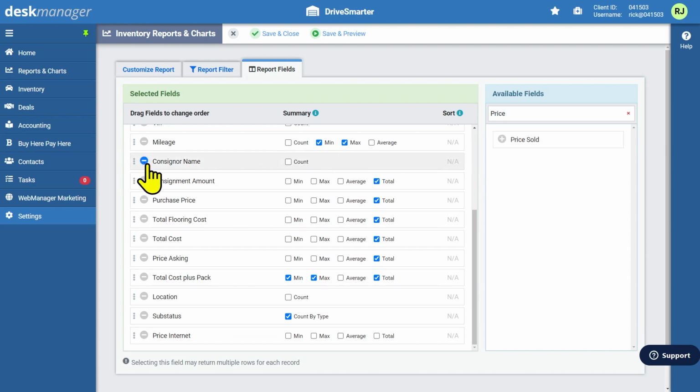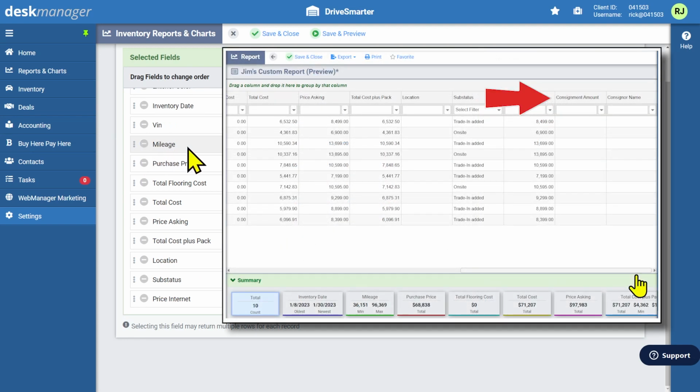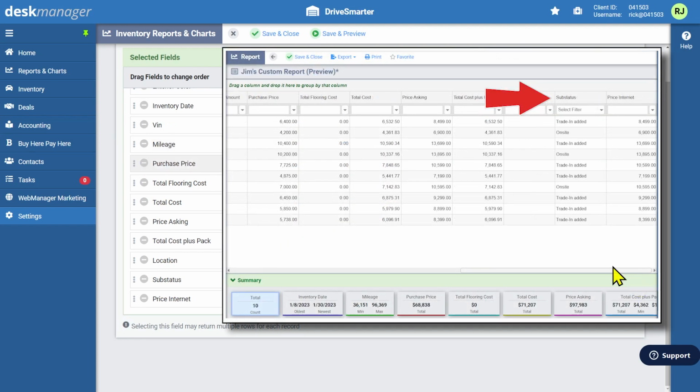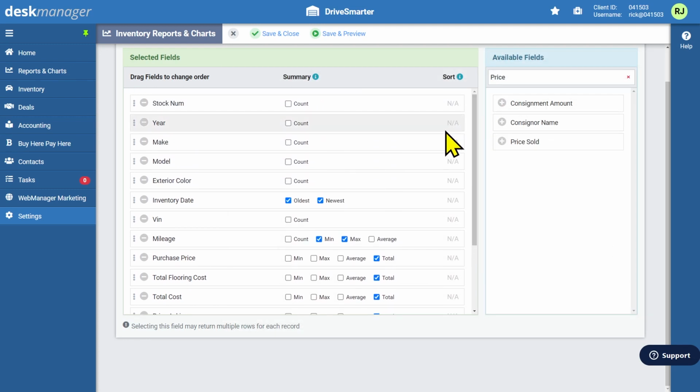To remove an existing field, click the minus icon on the left side of the field to remove. Dragging the fields will change the order of how they're displayed on your report.